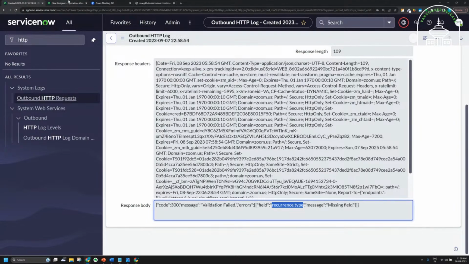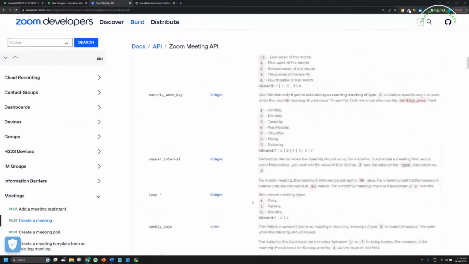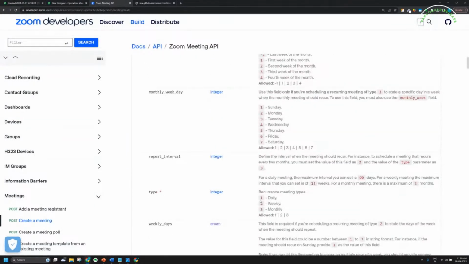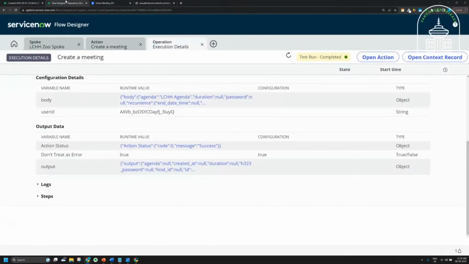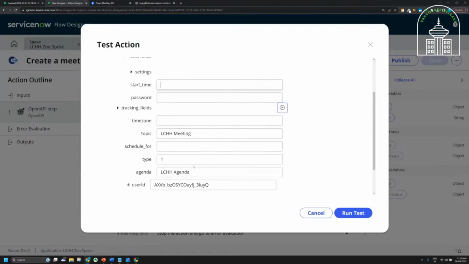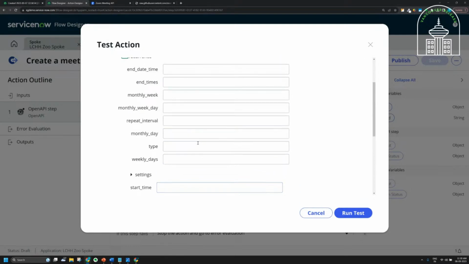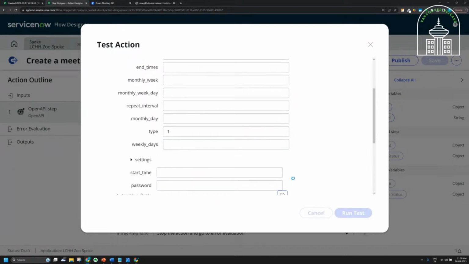Probably the type is the one we have to edit. You can see this is mandatory. That's why there is a slight difference between the OpenAPI spec that we have and the documentation. Let me set type equal to 1, and I'm going to run it again.